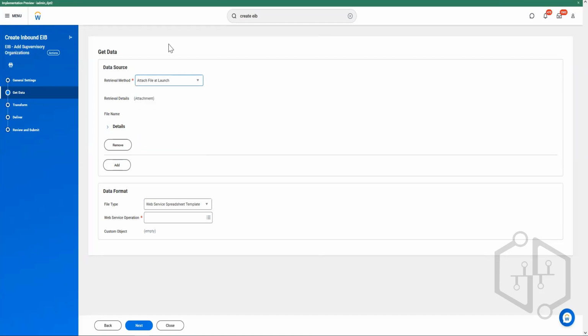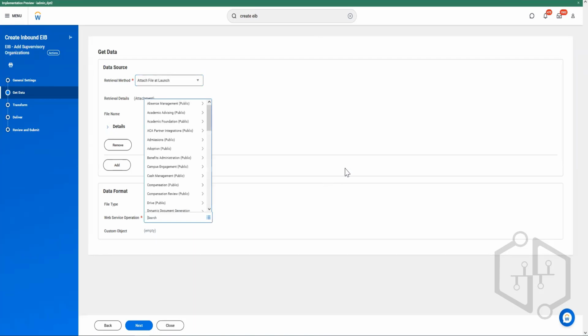Attach file at launch is one of the options that you'll be selecting, which means that you'll be generating a file now, inputting the data, and when you're running the integration, you'll be attaching the file to load the data into Workday. That is the expectation of this option. Web service option: what is the template that you want to load into Workday? I want to create supervisory organizations.